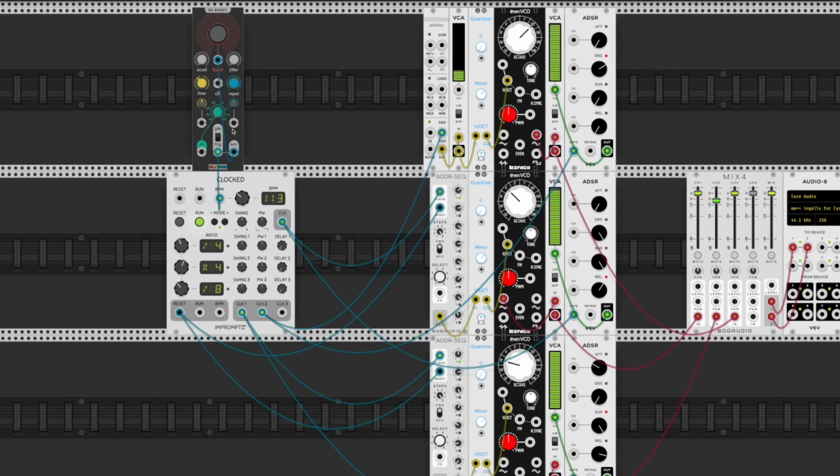What we can do is drive Clocked with this Reburst, but Reburst has this little random function. So if we bring up this jitter knob, we get our main clock that's driving everything keeps changing its tempo. It has this jerky, not steady pattern to it. So if you're interested in these kind of jerky rhythms, this is a useful tool to have.